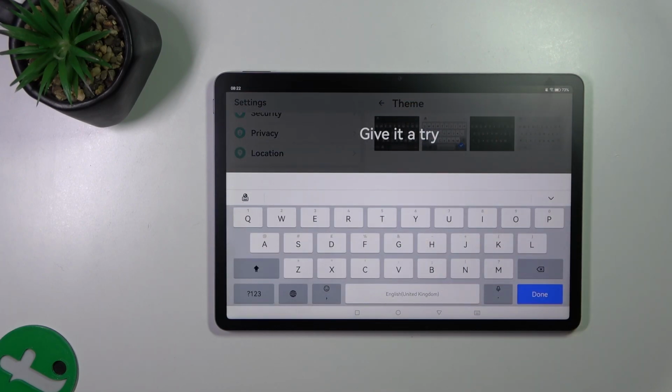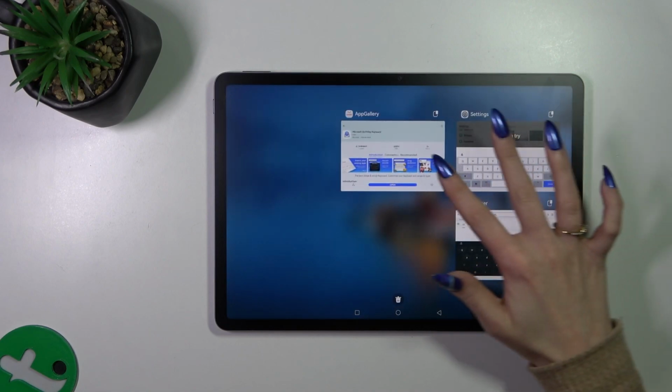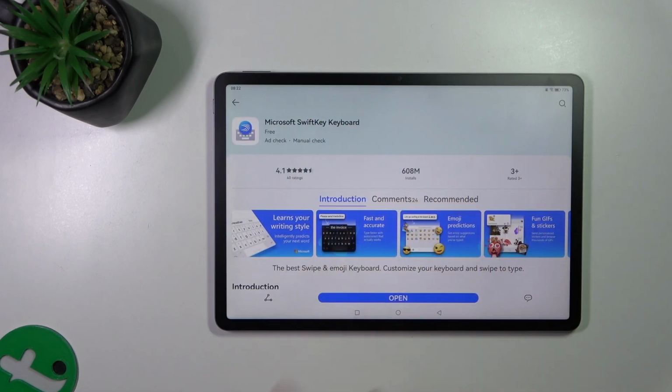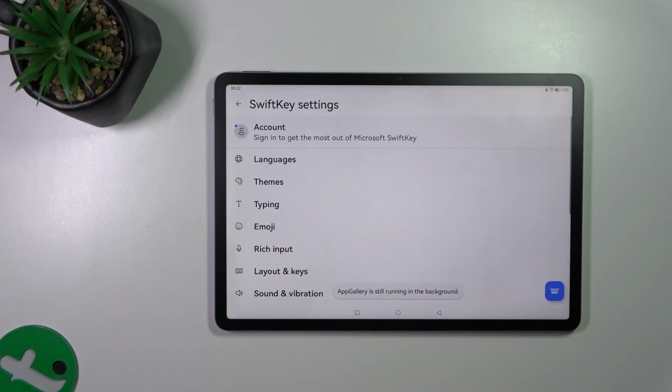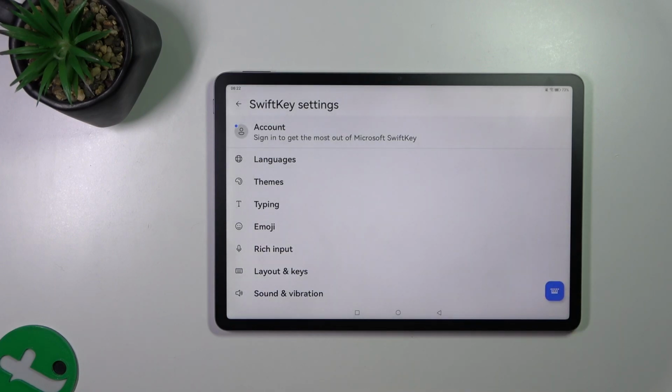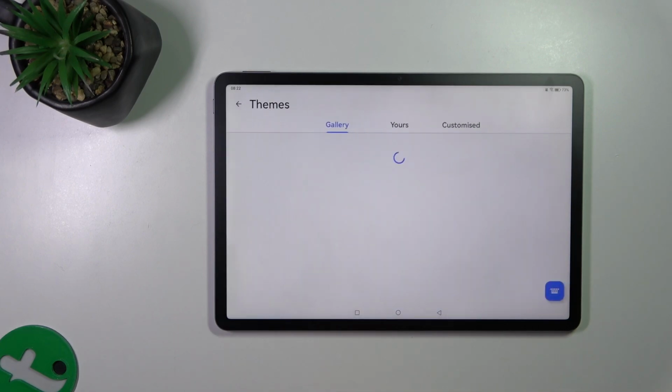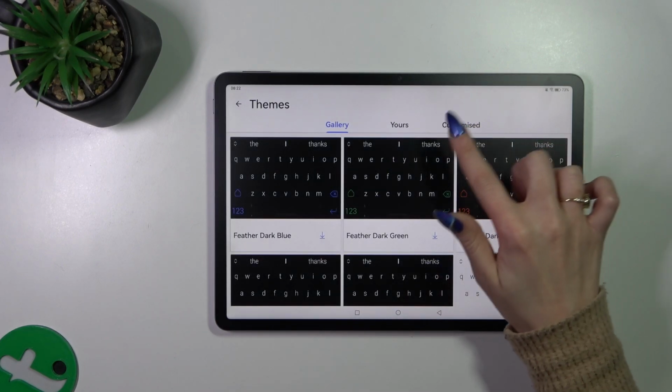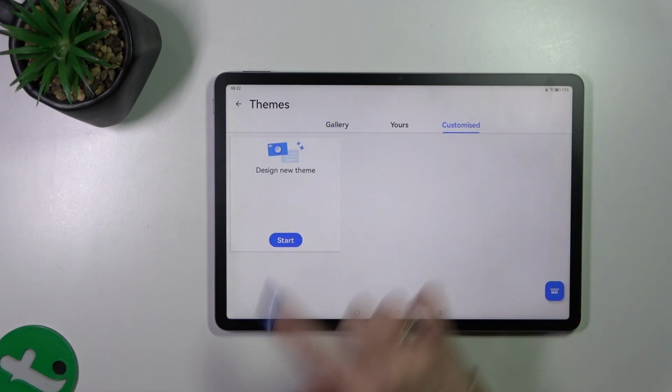If you wish to try something more interesting, you can always go into App Gallery and install Microsoft SwiftKey Keyboard. When it's ready, open it. Then select it from the pop-up and click on Themes under Languages. Now you can select Customize on the right and tap on Start.